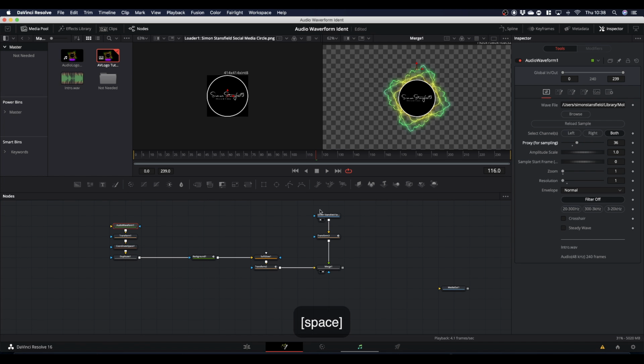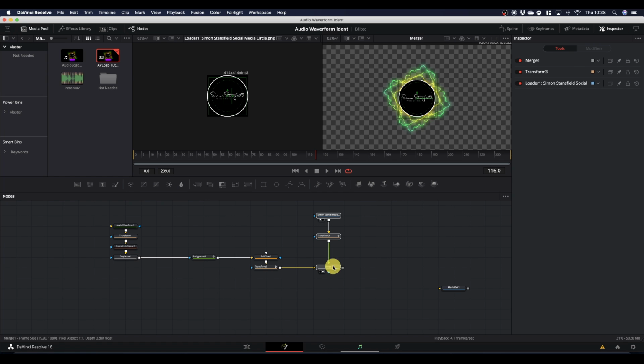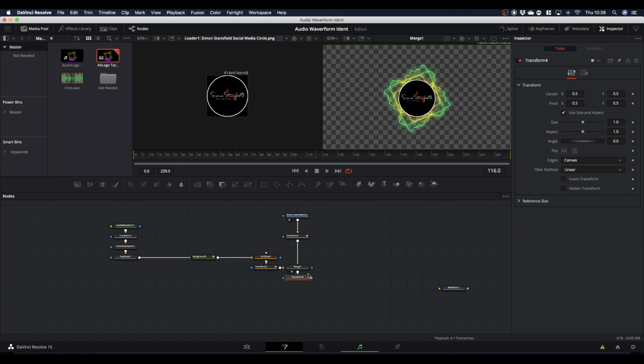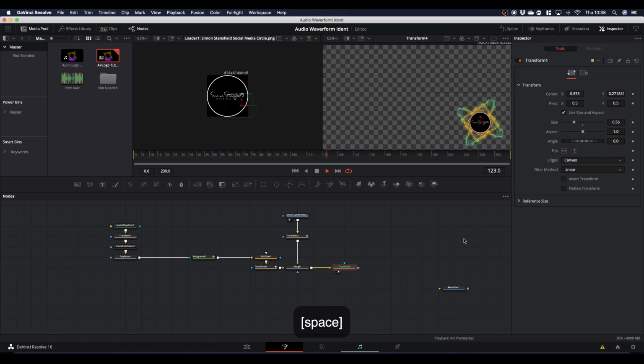Once you've got the basics of this setup, what you can then do is after the last merge node, come up, add a transform node. Now what you can do with this is you can resize the whole thing. If it's in the window, you will see you can resize the whole thing. You can move it around, so if you need to put it sort of off to one side, and you've still got your sort of logo.